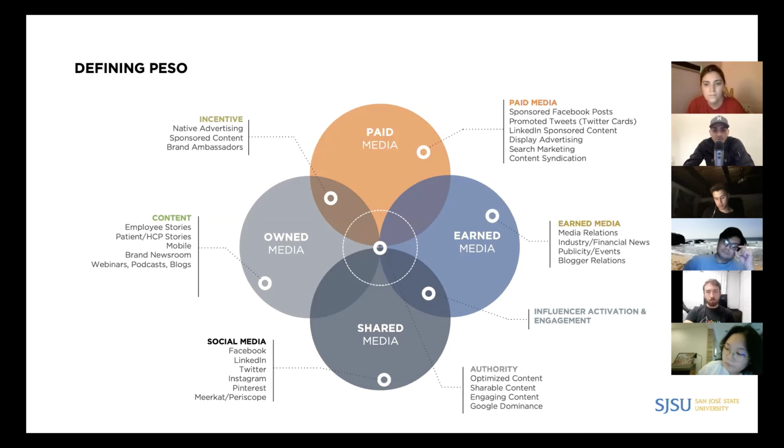Okay. Any comments on shared media? So if organic reach is decreasing, how do these platforms grow then? Because companies are paying. That's how they make their money.